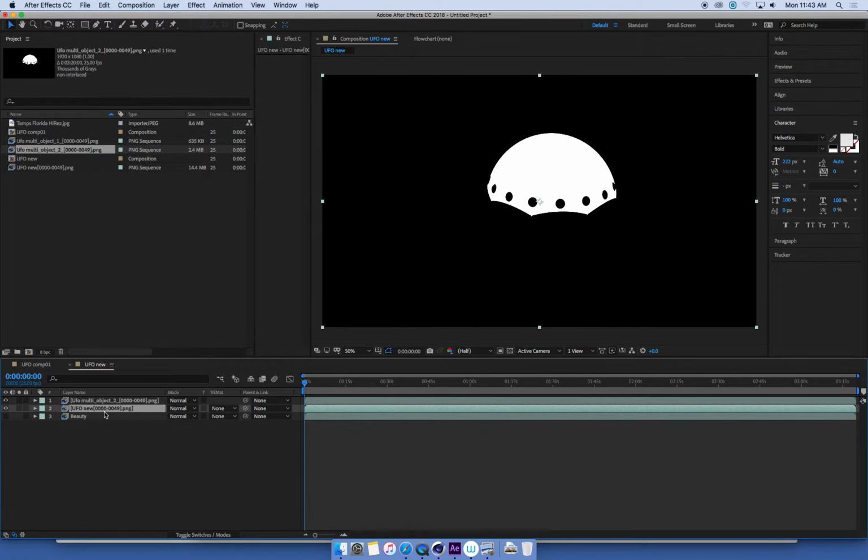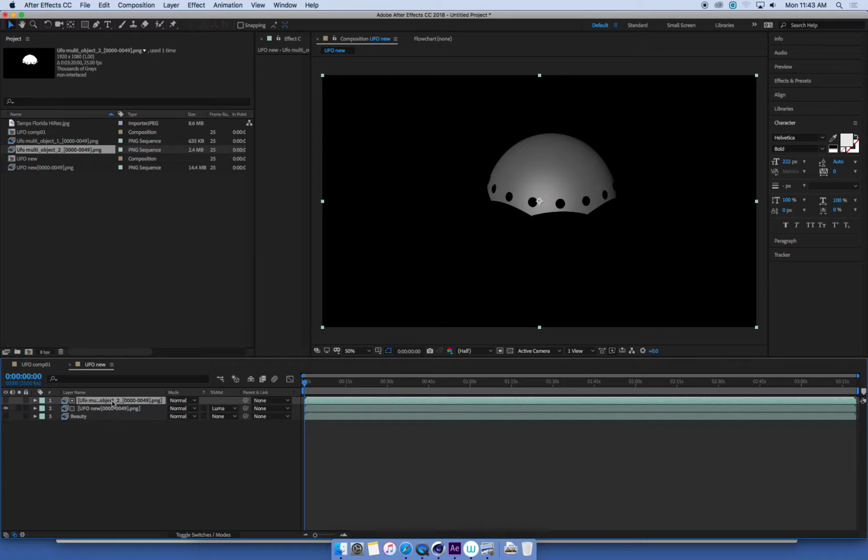So with my UFO layer, I want to set a Luma matte. So Luma matte uses the black and white values of a layer to cut out parts of another layer. So I've got my UFO, it's a Luma matte, I've got the black and white multipass image on top of it, and that should have turned off its visibility, which is what we want. So now we've got this part, the dome, isolated.